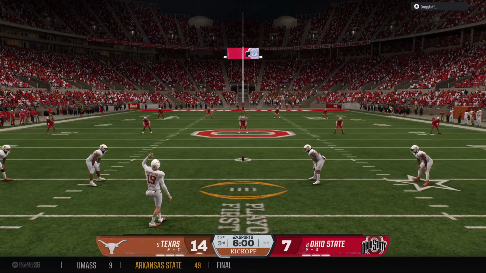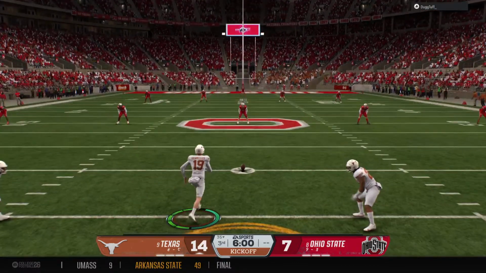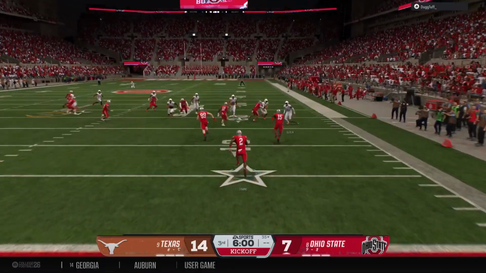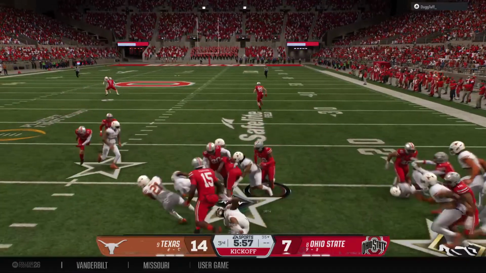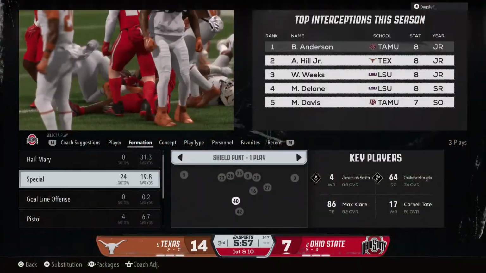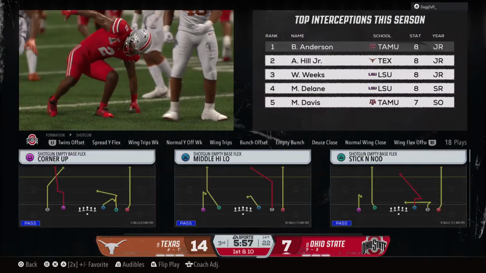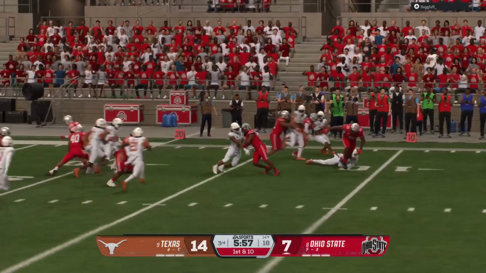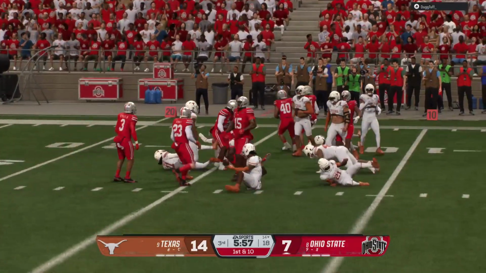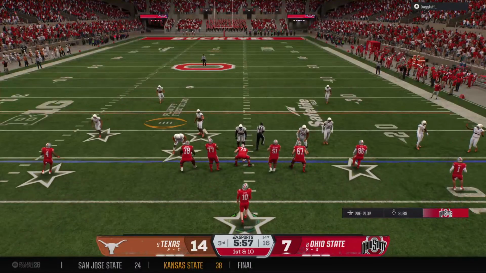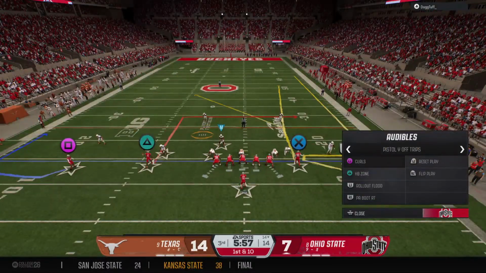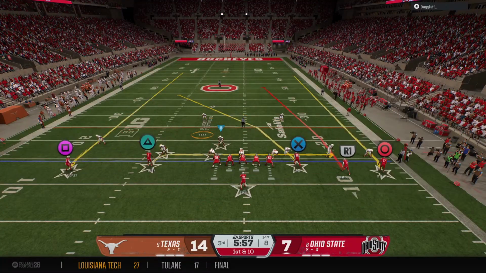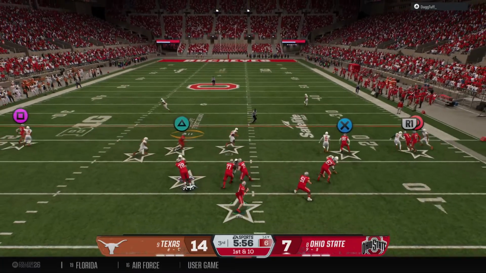Longhorns will kick it off to begin the second half. Bringing it out. It's Downs. Tackled at the 14. Not very good field position to start here. Here's the first play of the drive now. They're backed up at their own 14. First and 10, we'll get a throw.